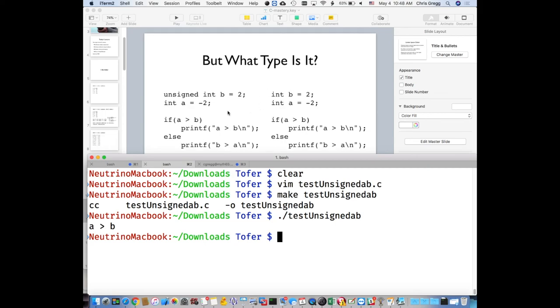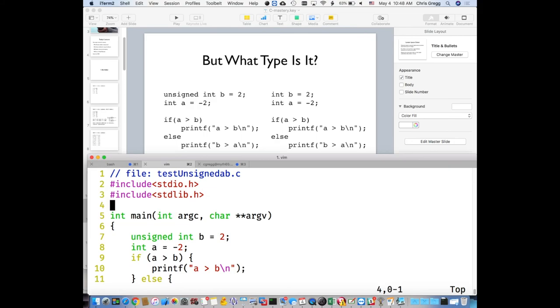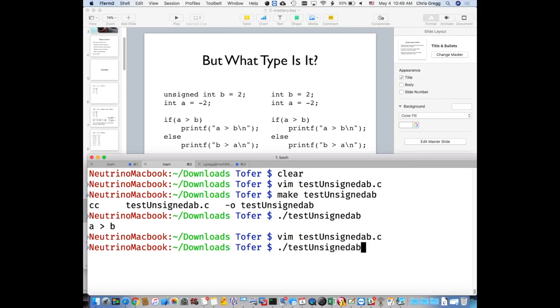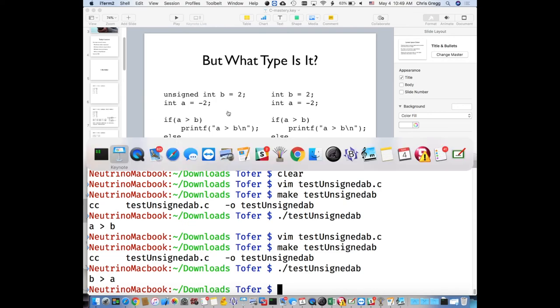Let's just change it to an int, negative 2. This one actually should not be hard to figure out. If this was an int b equals 2, this one's going to hopefully do what we want, because it's comparing an int to an int, right? Hang on. There we go. If we make it again, and then we run it again, now we should get b is greater than a. Okay? Hmm.